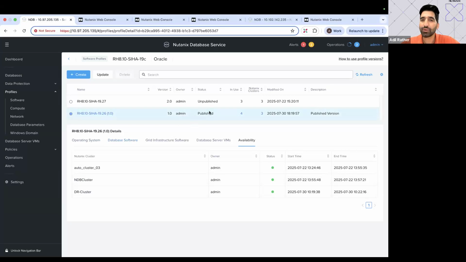And there's something called published and unpublished. Basically, if you have end users using this profile and you don't want them to see the new profile that you create, or if you want some users to only see a particular profile, that's where published and unpublished comes into the picture. If it is published, they will be able to see that new version. If it is unpublished, only the admin can see this particular version. So this is all about software profile.